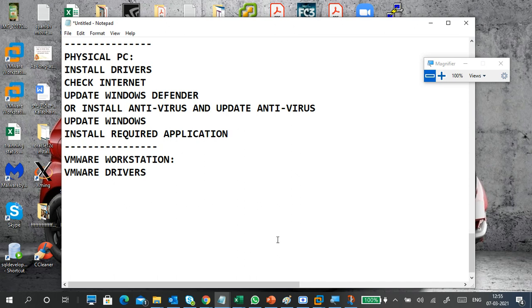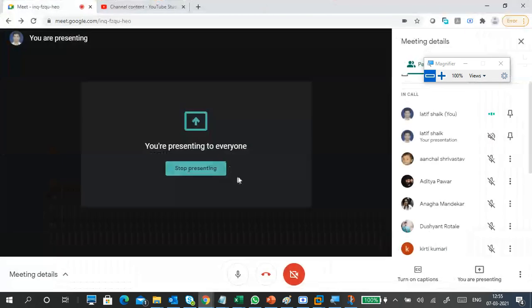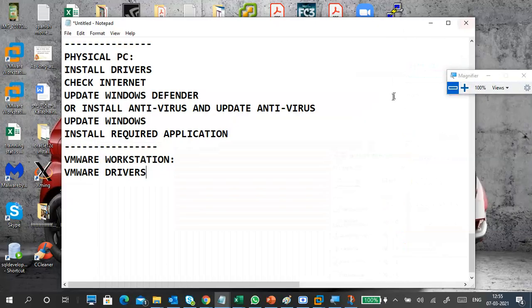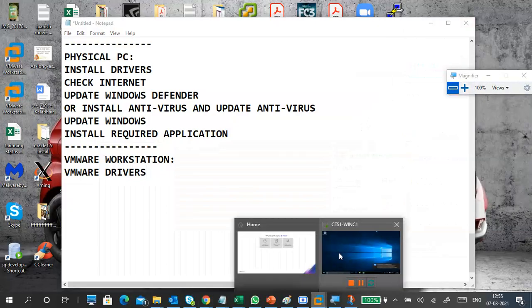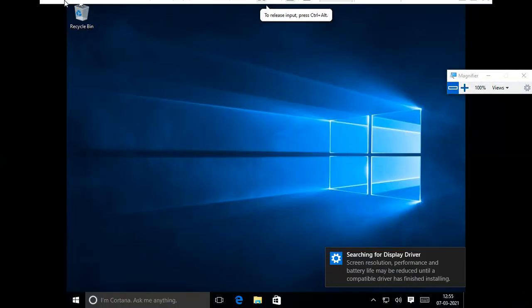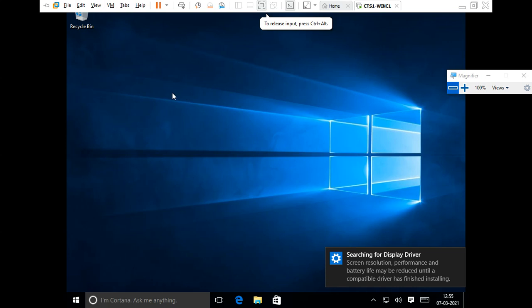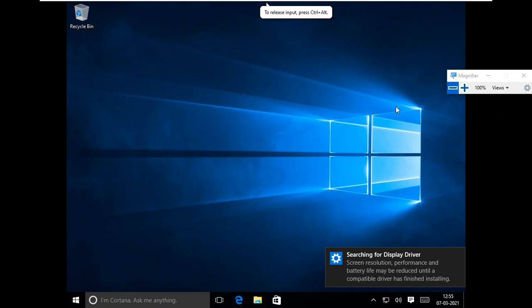It's like VMware Tools. There is a ting ting sound. What is this? Okay. So first I'm going to install VMware Tools. So this is my machine. Can you see the screen size is very small? This is 800 by 600.